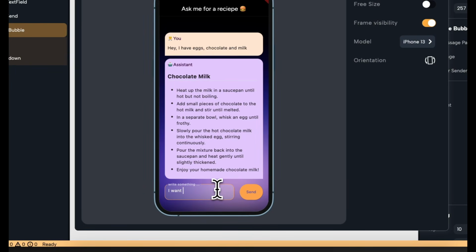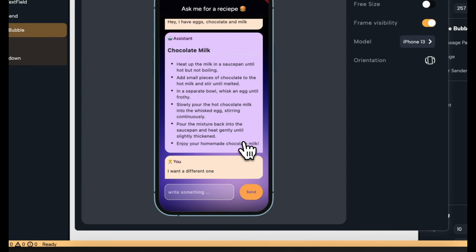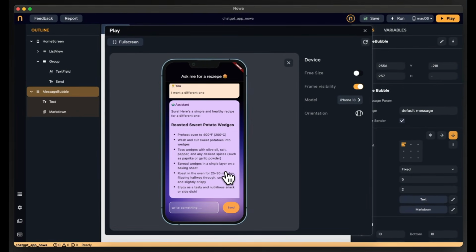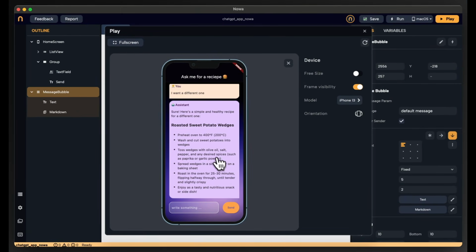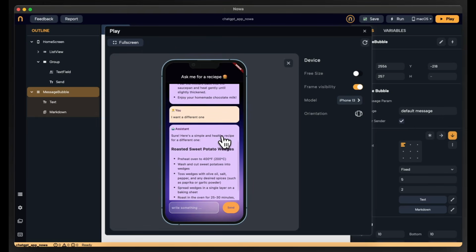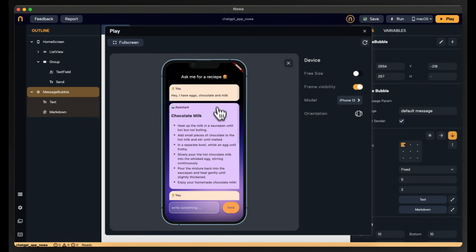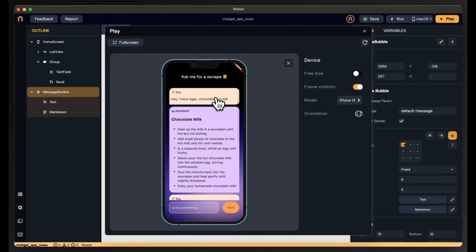I want a different one. Click on send. And then you will have another reply with another recipe. Roasted sweet potato. Oh, that's actually nice. So now we have it all set. We have the bubbles, we have the chat, all is nice.